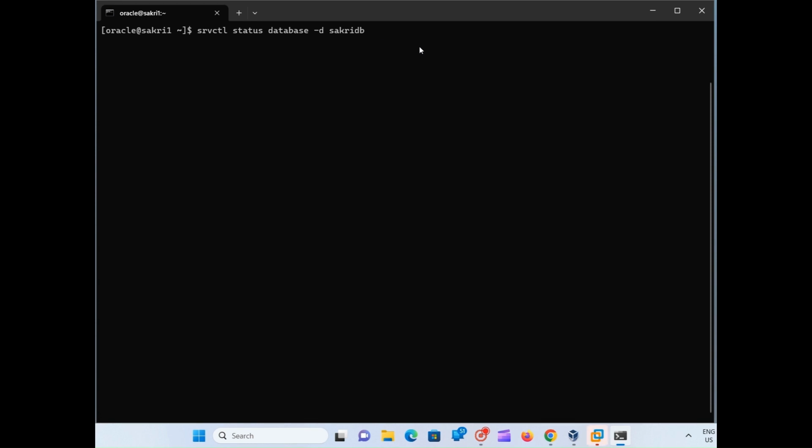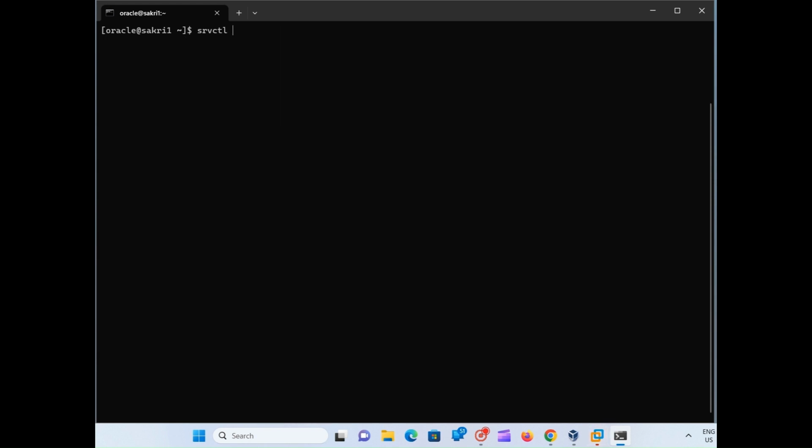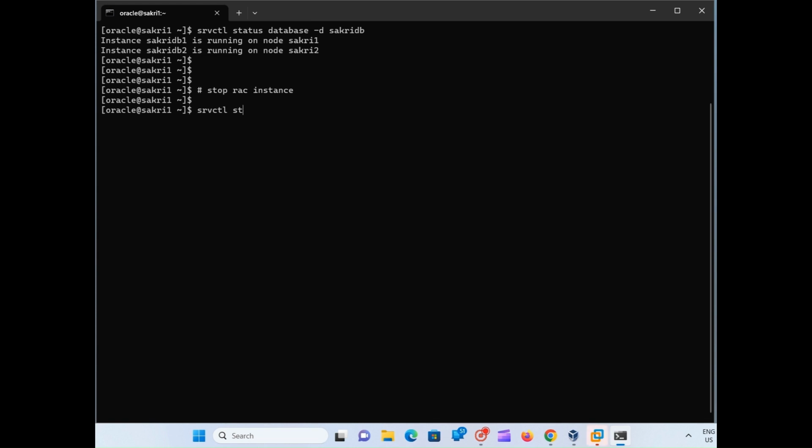Now we will switch to the Oracle user, and here we will execute the SRVCTL command. We will check the database status using this command, which is srvctl status database and then the database name, -d is for the database. You can see both the database instances are up on the nodes. SACRE1 is the node name and SACREDB1 is the instance name. Now we will stop the instance. Instance means it lies on one of the nodes.